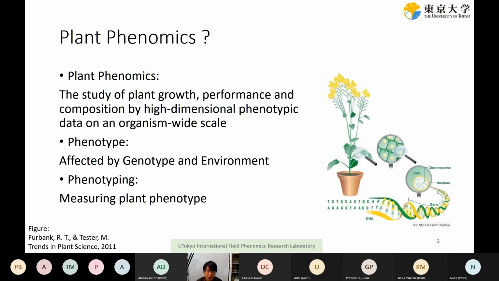So first, I would like to spend about 1 minute to explain some word definitions in case that you are not familiar with plant phenotyping. So basically, we have a new field called plant phenomics. Plant phenomics is a study of the plant growth, performance, and composition by high-dimensional phenotypic data from organism to wide scale. So the phenotypic data, which we call phenotype in agriculture.